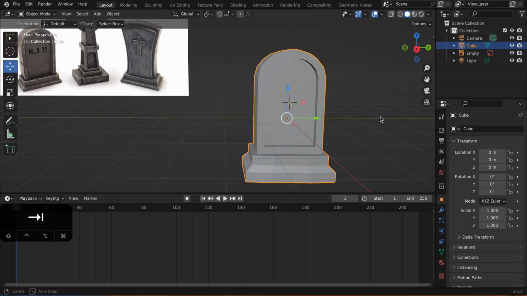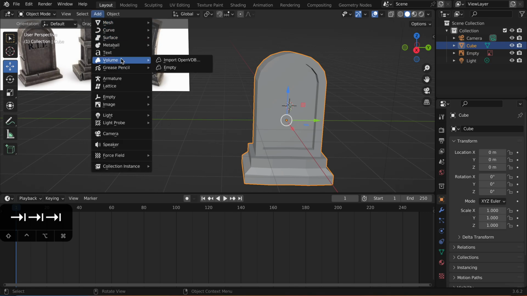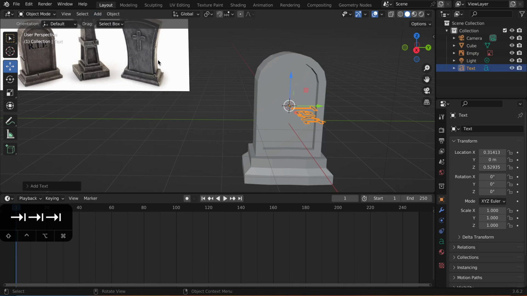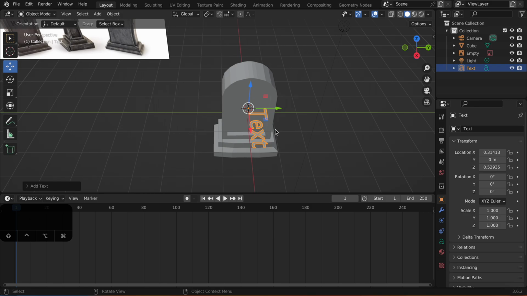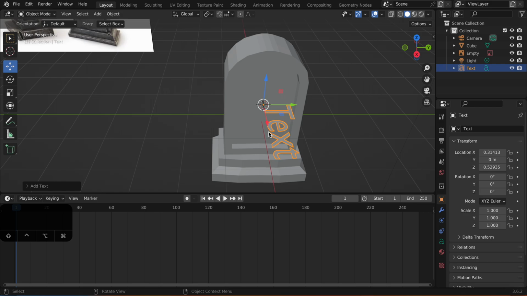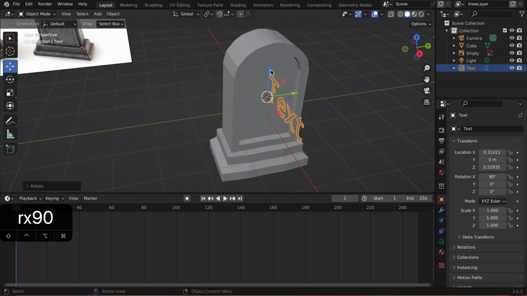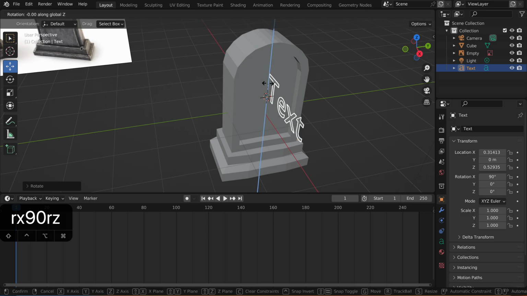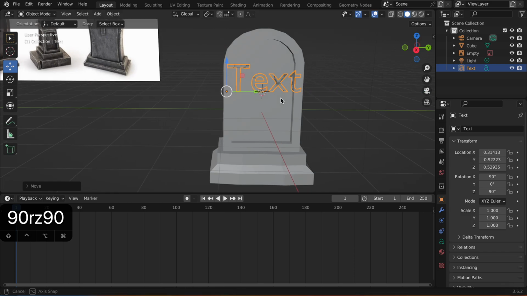So let me just hit tab, and what I could do now is I could add some text. So we have text right here. So you can see it doesn't really orient the way I want, so we just have to rotate it the right way. So you can see here's the red axis, so I'm going to hit R and I'm going to hit X, and I'm just going to rotate that by 90. And then here's the blue axis, which is Z, so I'm going to hit R and then Z, and then I'm going to rotate that by 90. So now it should be facing the right way. So I could get that in there.